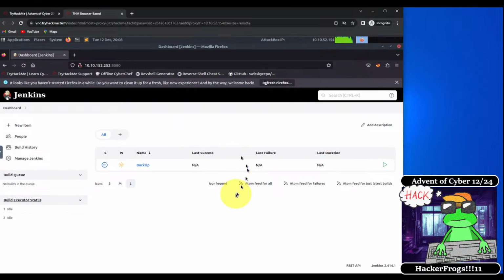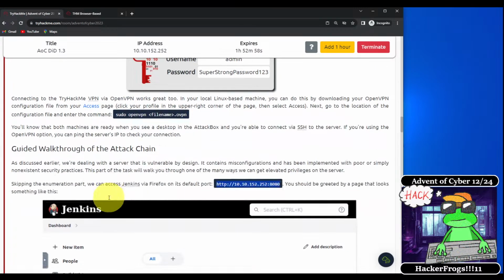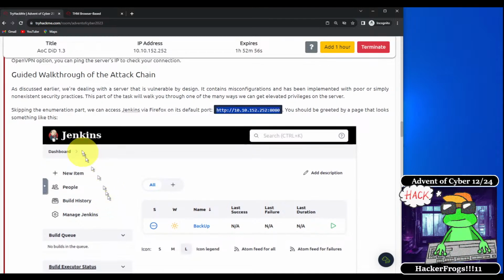Okay, so I think I've gotten a little ahead of what we're doing here. I'm going to go back, and then I'm going to read about what we're doing here. So as we discussed earlier, we're dealing with a server that is vulnerable by design. It contains misconfigurations and has been implemented with poor or simply non-existent security practices. This part of the task will walk you through one of the many ways we can get elevated privileges on the server.